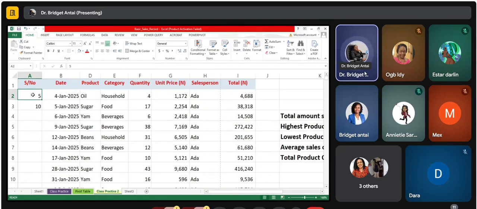So I'll just select the 2 numbers I've typed on A2 and A3. Then take my cursor to the tip. You see the pointer has changed to black. Then I double click. Can you see it? It's giving me the serial number at an interval of 10.